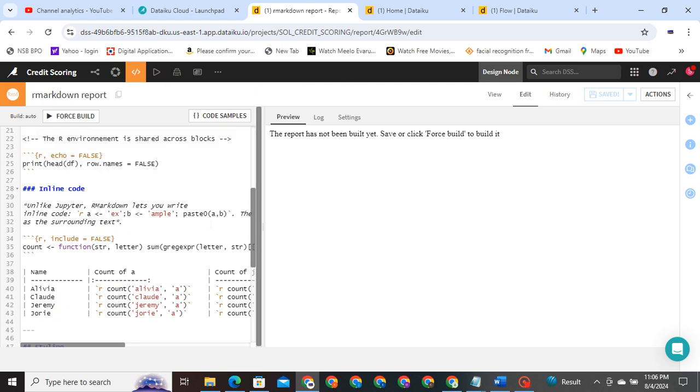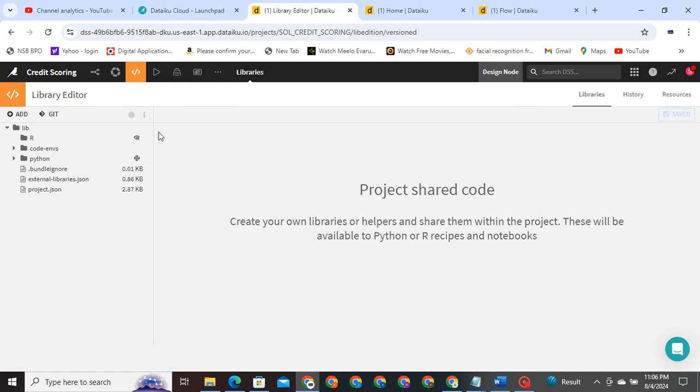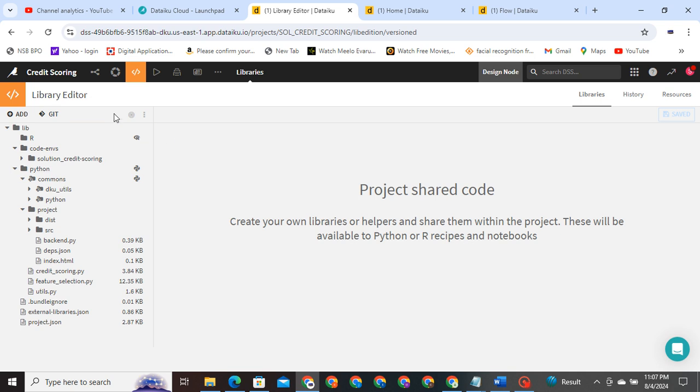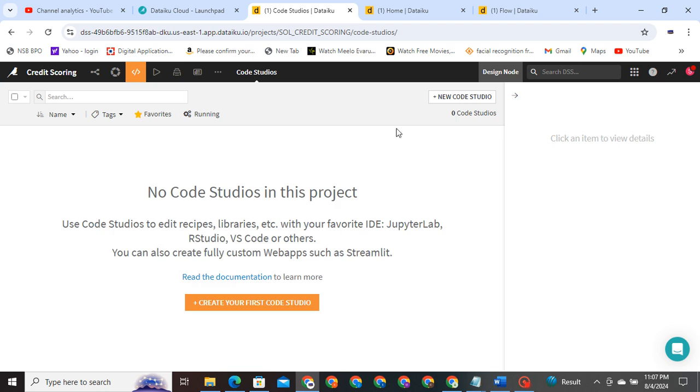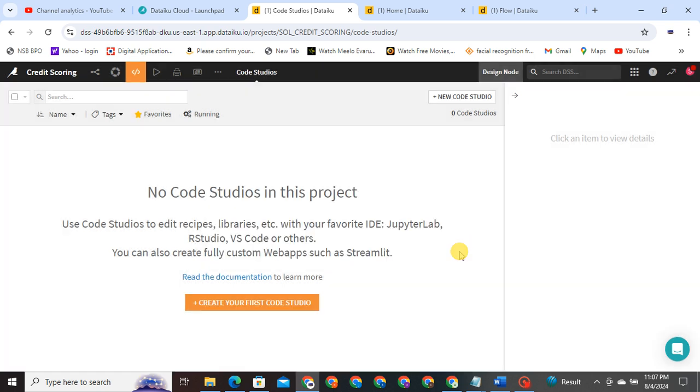embedded code and plots. Libraries. Manage custom code libraries. Reusing and sharing code across projects. A library of custom Python functions for data cleaning. Code studios. Environments for developing and testing code. Writing, testing, and debugging code in a dedicated interface. A Python code studio for developing data transformation scripts.